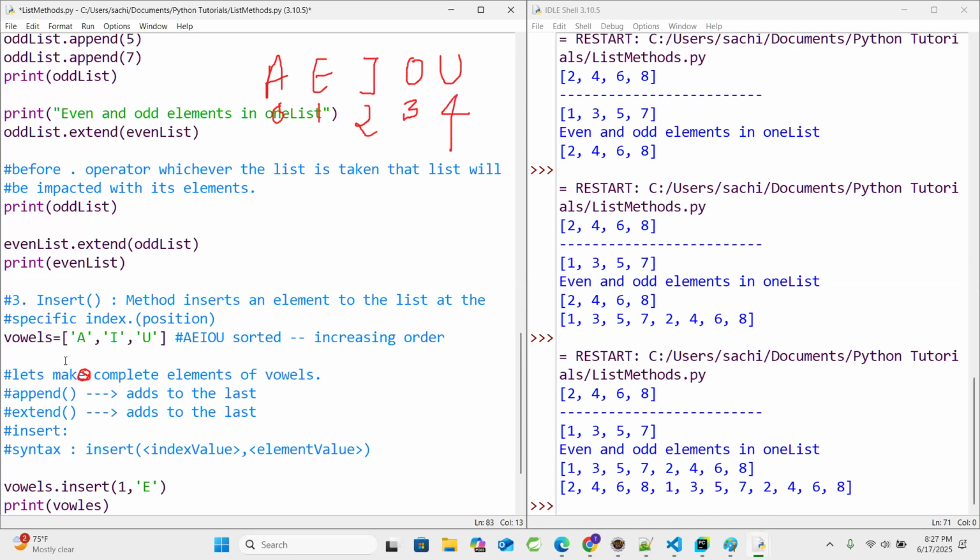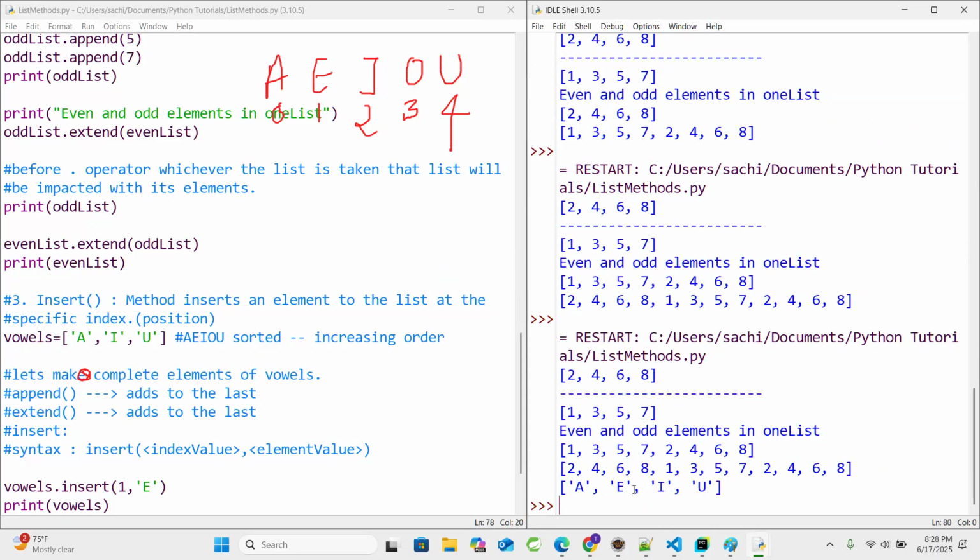Okay. Vowels. So this is the spelling, so maybe that is a spelling mistake. Don't make a spelling mistake. So click on run, click on run module, click OK. And I can see AE has come in now. So earlier it was just AIU.